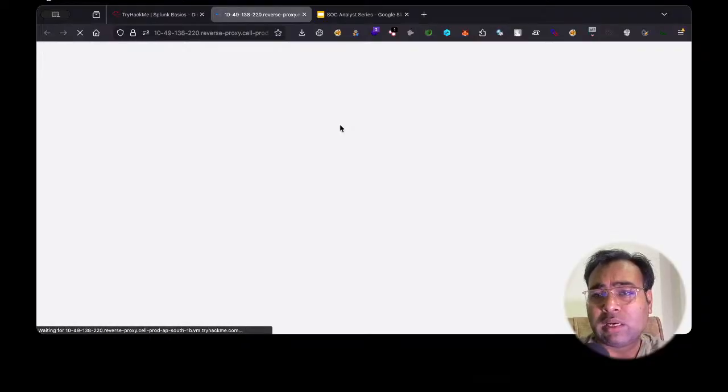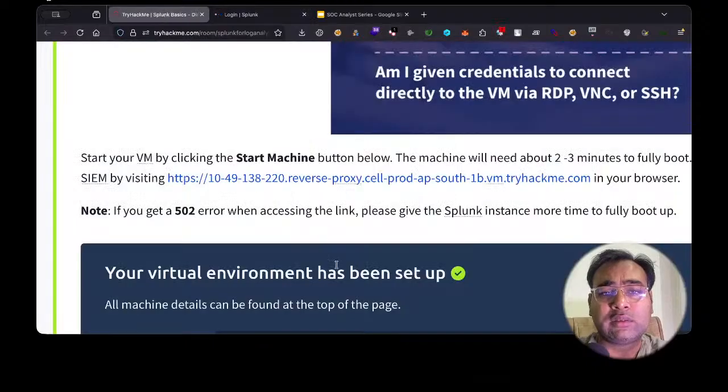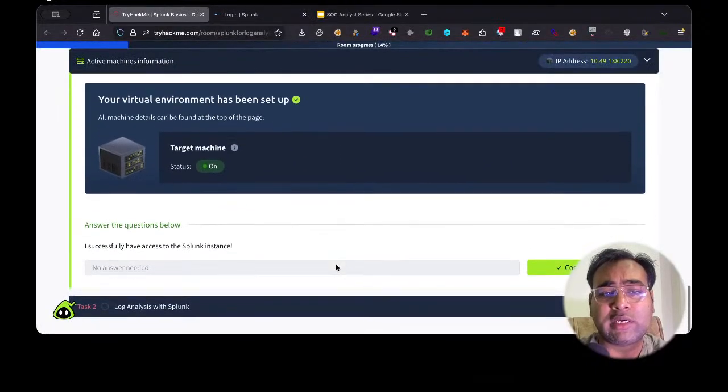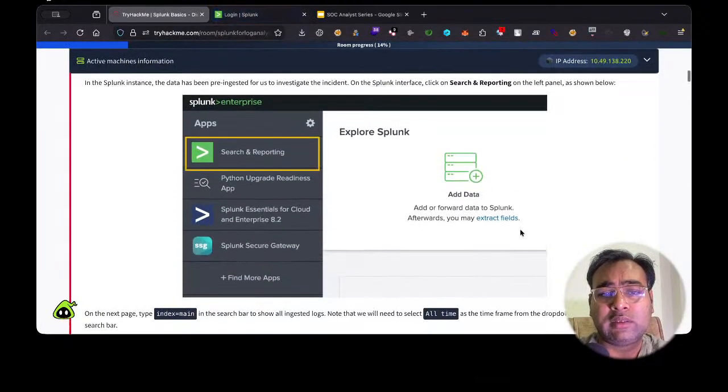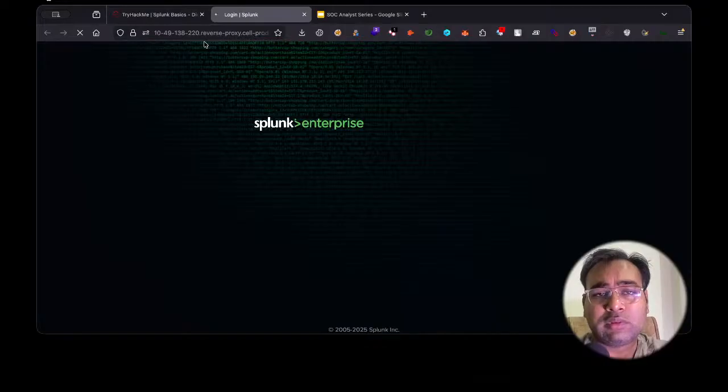Now it is opening. I'm not getting 502, not bad gateway. And let's go with the machine setup. And here, side by side you can learn it, and you can find the answers for your queries also. Okay, so this is the Splunk platform.